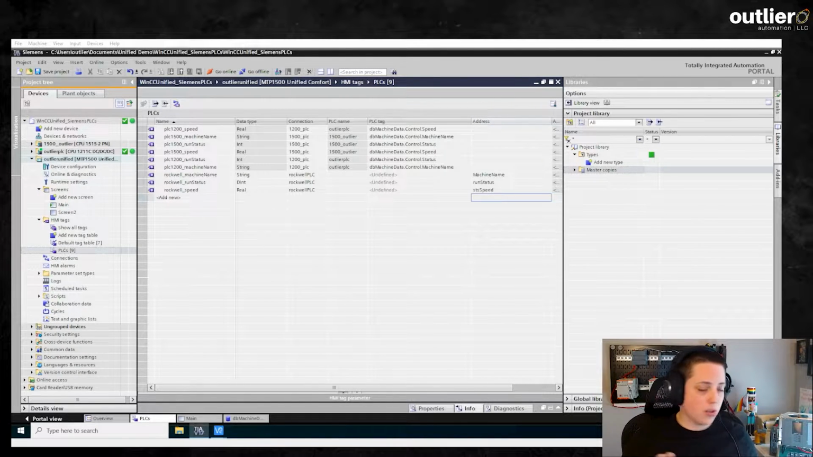So I'm going to start from my project that I had created in my previous series. We had connections to a 1200 PLC, a 1500, and a Rockwell, and I'm going to show how these faceplates will work for both the Rockwell and the Siemens.